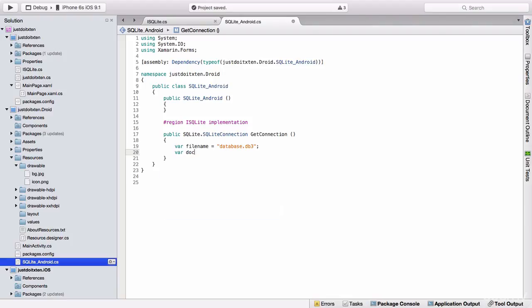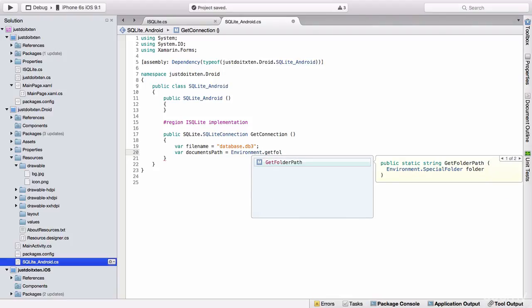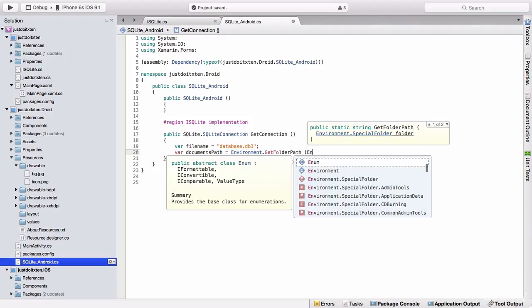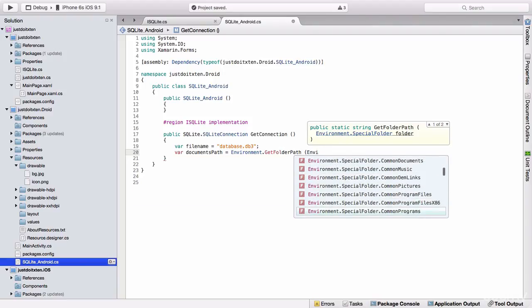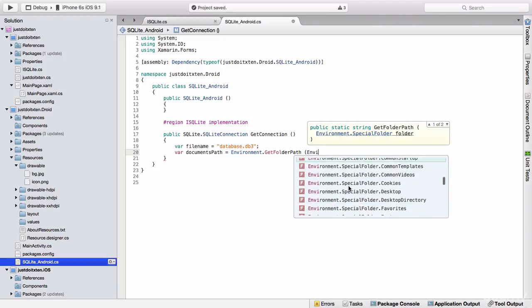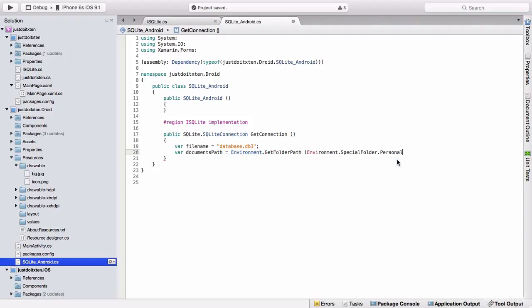and then we need a var documents path, and this is the internal documents path for our app, and the way we get that is by Environment.GetFolderPath, and we want Environment.SpecialFolder.Personal. So we've got many options here, but we want to keep this secret from other apps, so SpecialFolder.Personal. Close off your brackets.